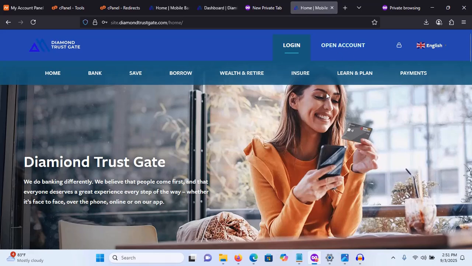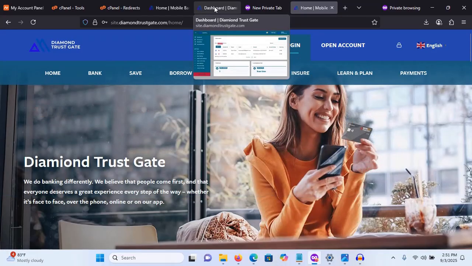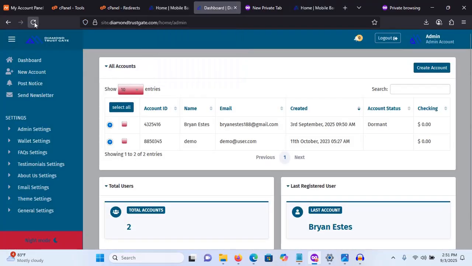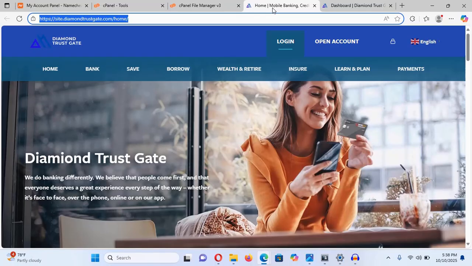So basically, it ought to give us a pop-up. I don't know why it didn't give us the pop-up. But when I went to check the admin here, I can see the account we created is here already.